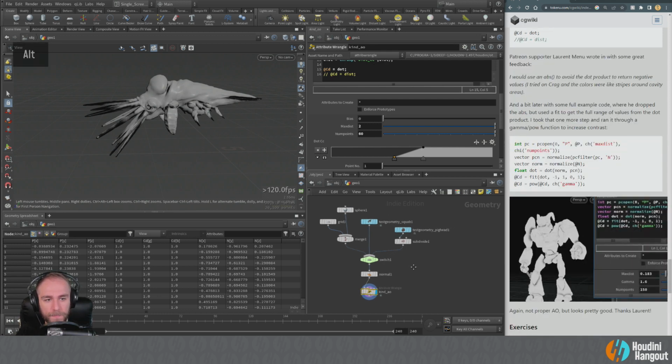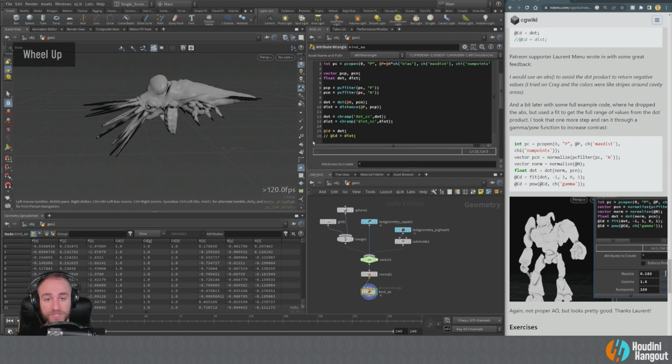Another thing that Matt mentioned here is he got one of the Patreons gave him a little feedback and said that they would use an absolute function to avoid our dot product returning a negative value. And so they did it on Crag, but we could use this calculation here to get a little bit of a different version of this same AO.